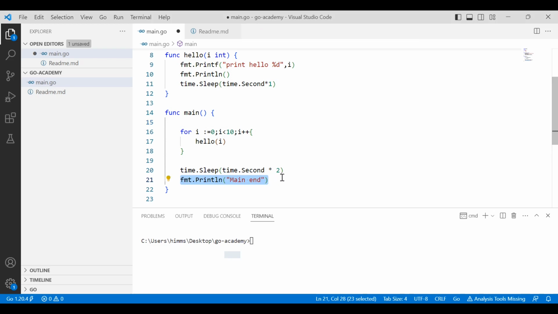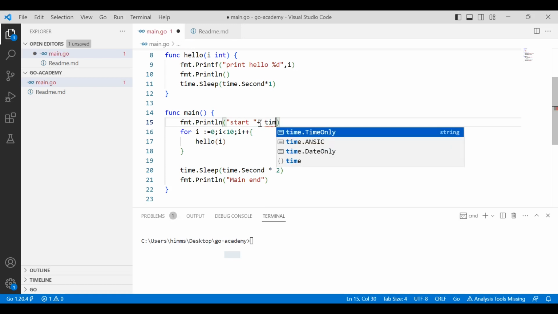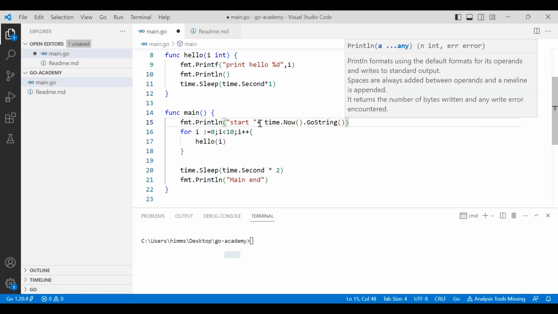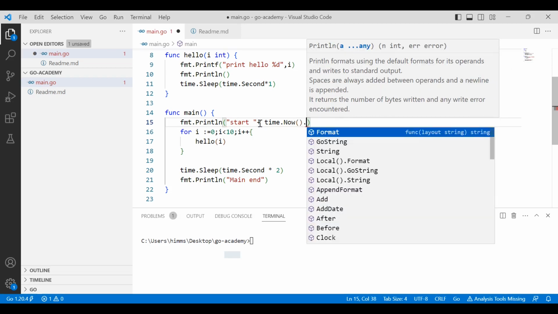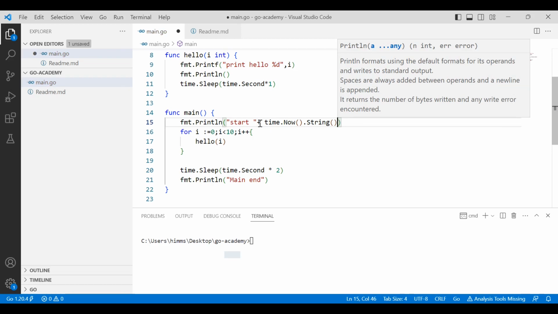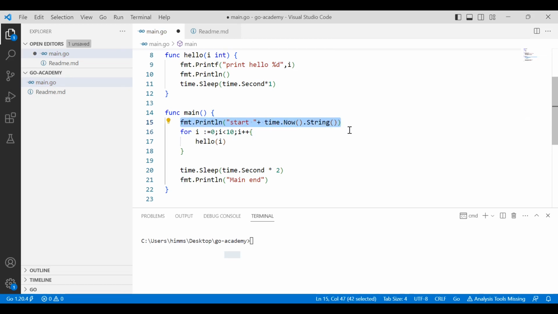Just put it here, start, and here add time dot Now and time dot String. Then I will copy this one and put it here, so that we know when it starts and when it ends.